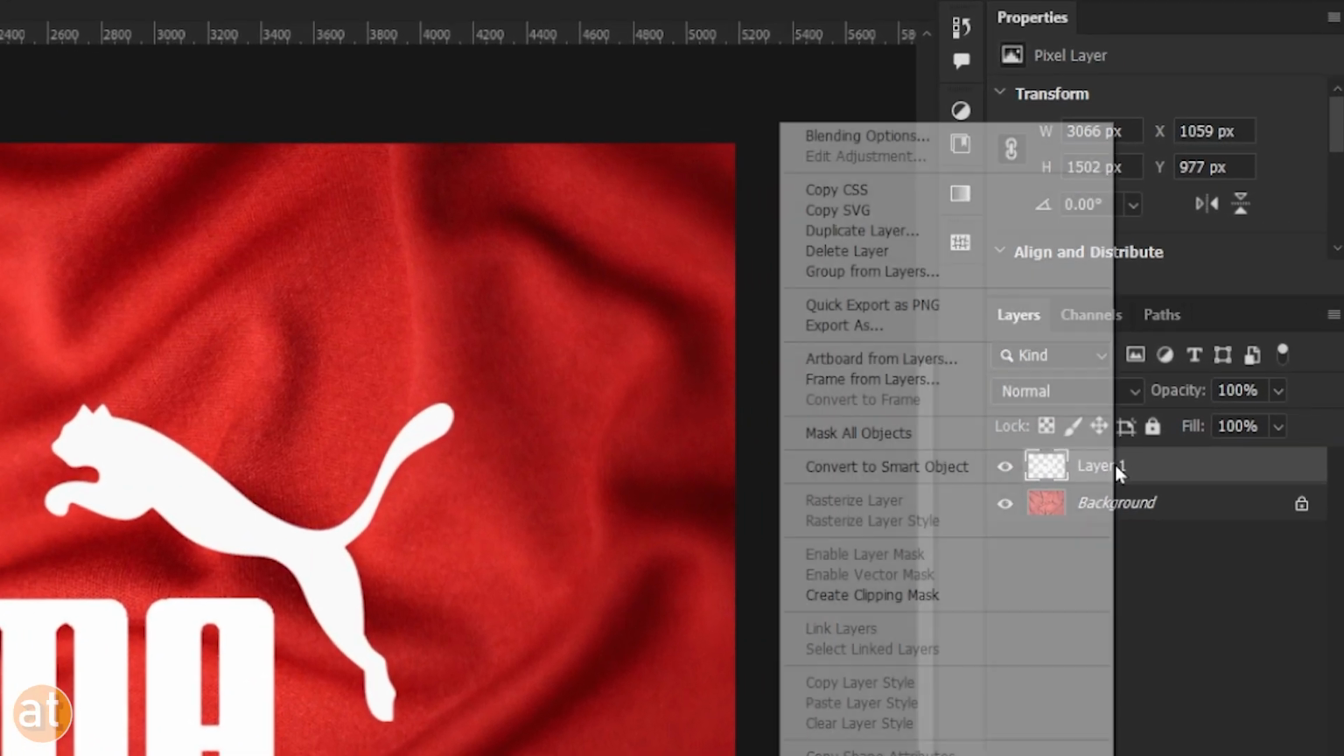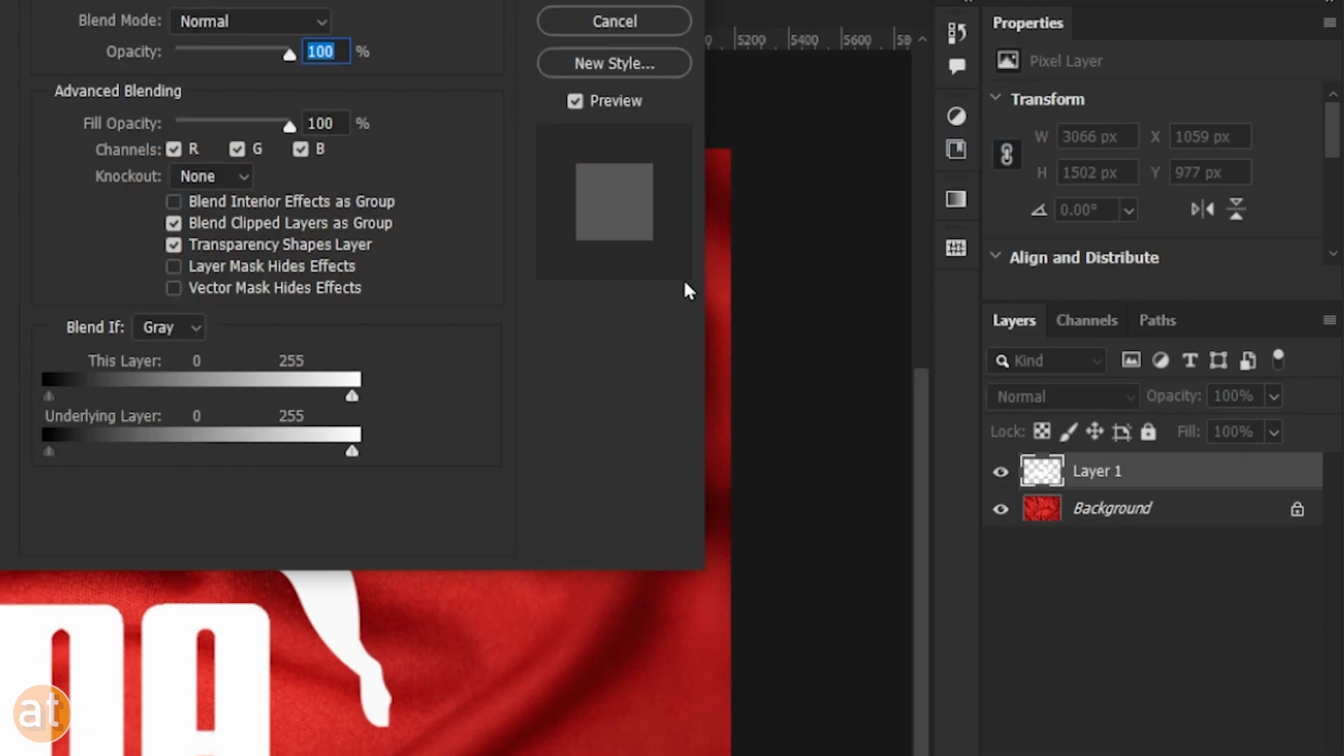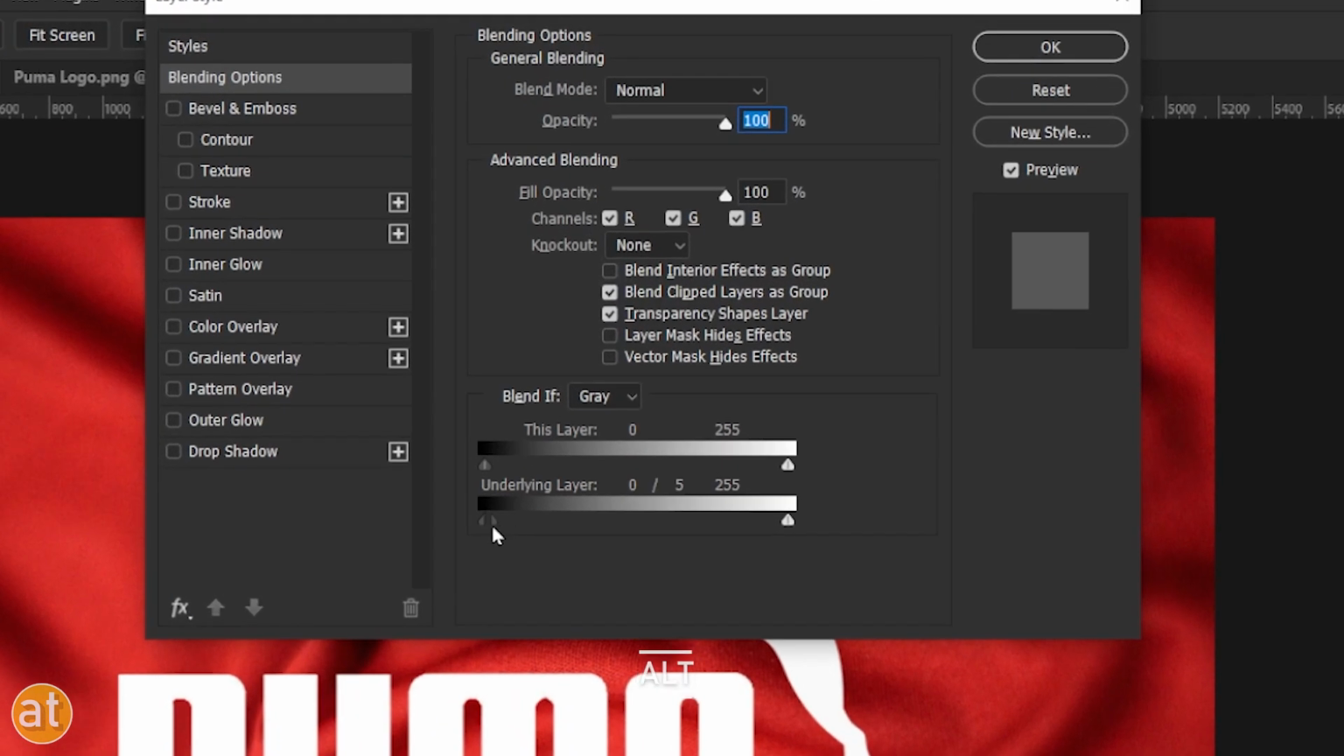Now, right-click on the logo layer and choose Blending Options. Press and hold the Alt key to break this slider and slide it up to 105. Similarly, slide this slider up to 180. Hit OK.